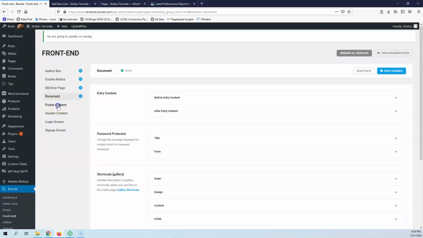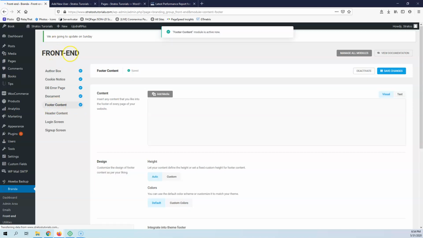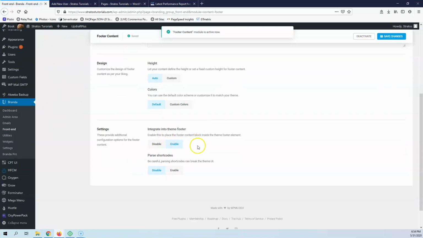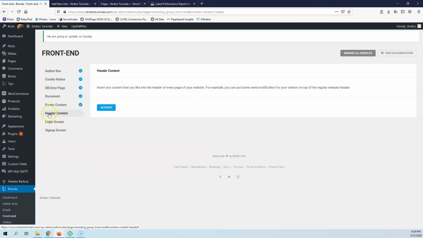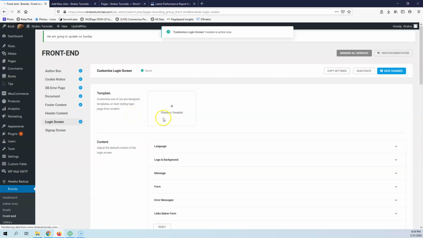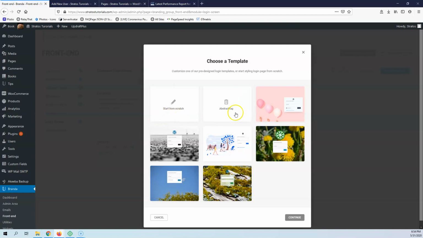Let's go to the next one, which is the footer content. So it's the footer content for the front end. Again, this is the front end. So you can add something here and it will be displayed in the front end of your website. Let's see. And then we have the header content, which is basically the same as the footer, but in another place. Login screen. This is how you can change the login screen. So there are other plugins that can do that, but this is a plugin that you can do many things with and it can replace 2 or 3 plugins.